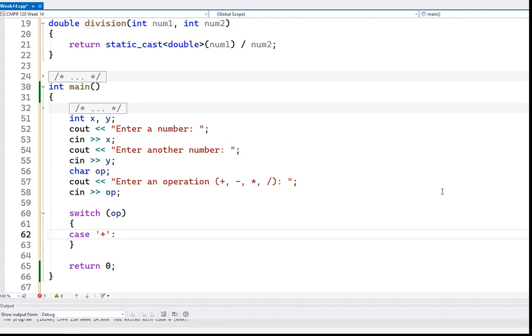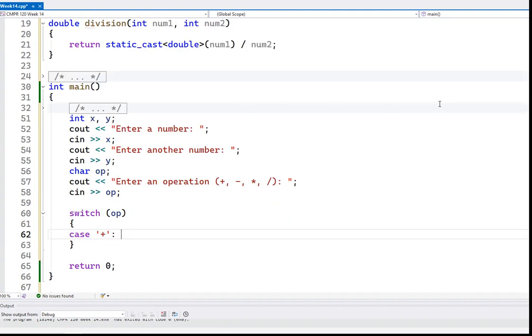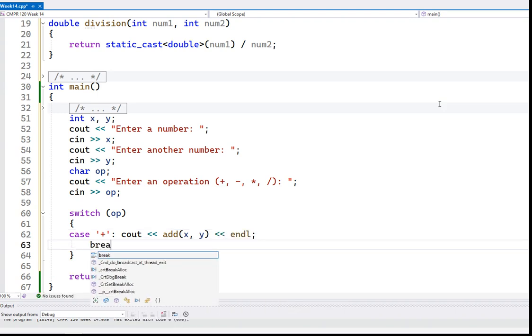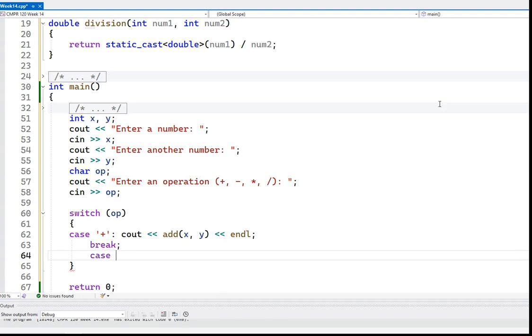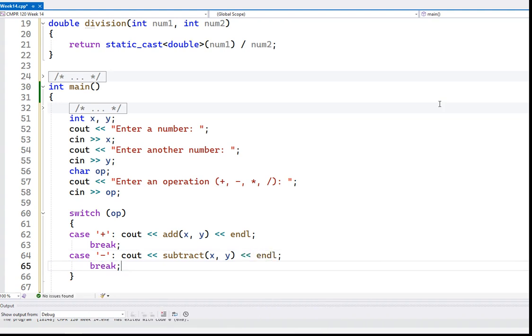So in the case of a plus sign, what I want to do is I want to call on my adding, but I do need to print out the value. So I'm going to cout add, and I'm going to pass in my x and y. All right, I also need to break, otherwise it's going to, quote, bleed into my next case, which is subtraction. And in this case, I'm going to subtract x and y. And I got to remember to break.